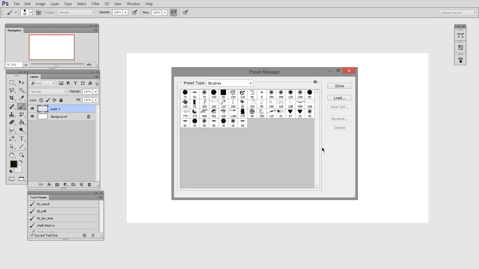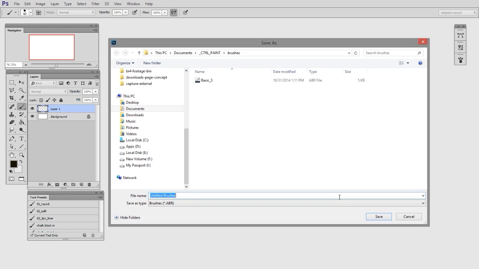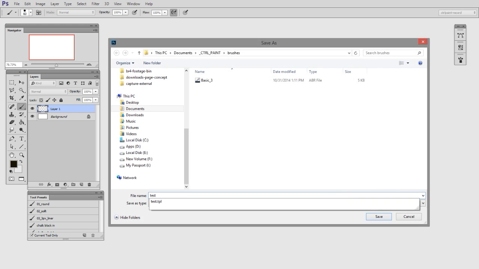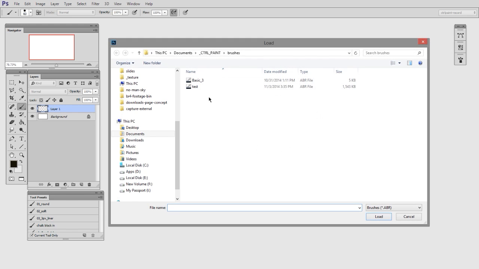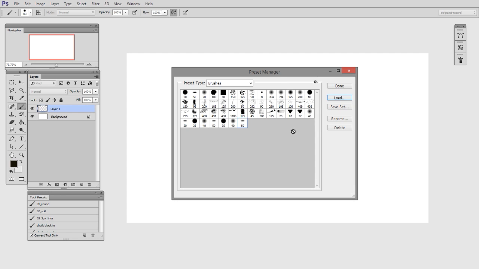Now on the same token, you can actually export .abr files of your own. So maybe I'll select one of these brushes and then while holding Control, I'll pick a few other ones. So here I have 6 or 7 brushes selected. I can save that as its own set and I'll call it test. And now when I go on the loading option here, you can see test.abr has just been created. So maybe you make a few brushes and you want to share them with your friends online. Here's where you do it, in the preset manager.